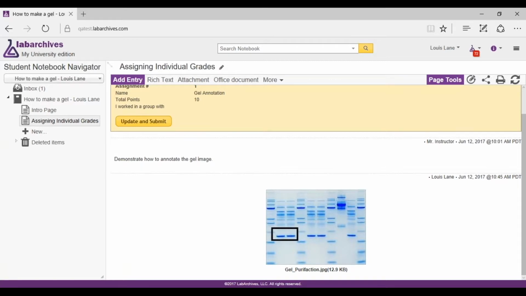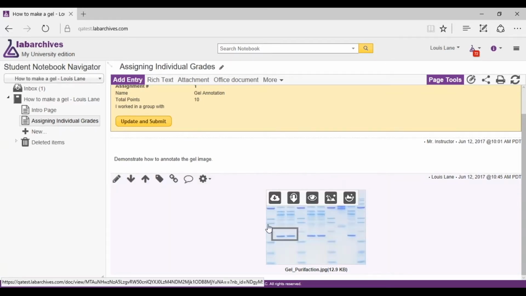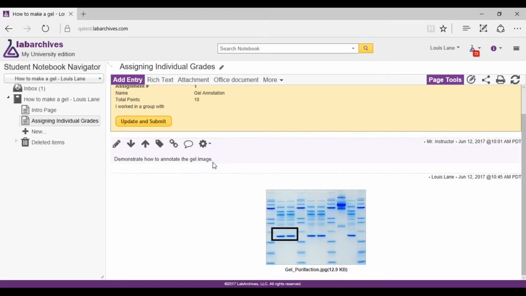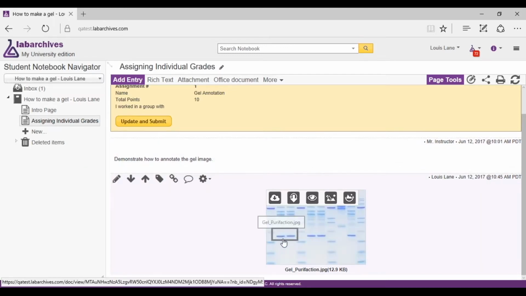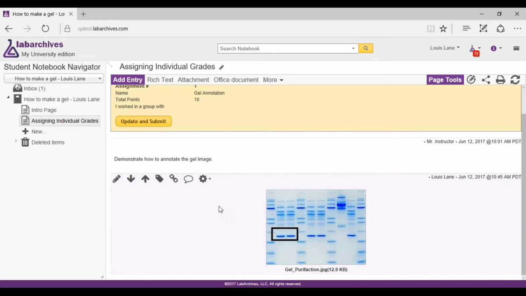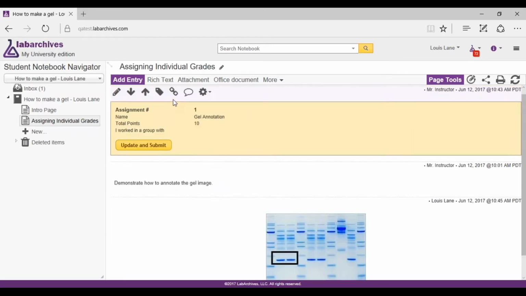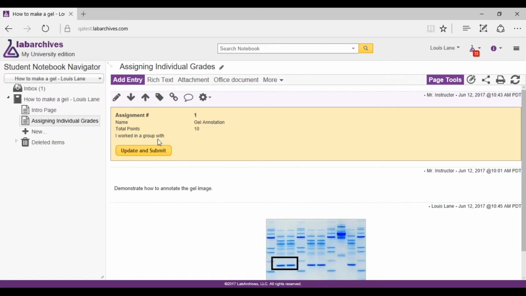Here we are in Lois Lane's notebook, and following the directions by the instructor, she demonstrated that she knows how to annotate her gel image, and now it's time for her to submit back to the instructor. And so what the students will need to do is just come up here to the top of their screen where the assignment entry is. They click on Update and Submit.